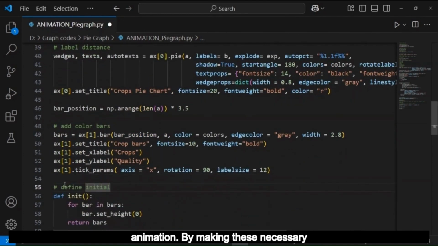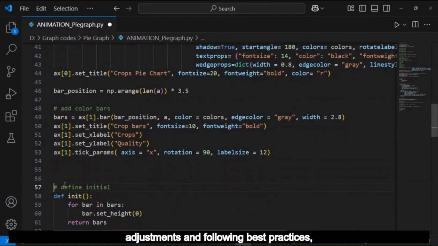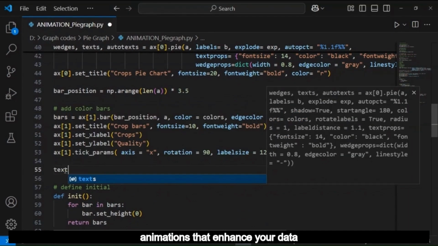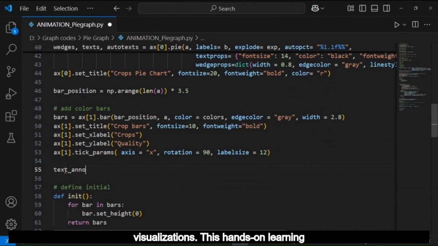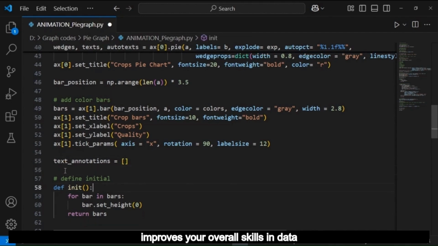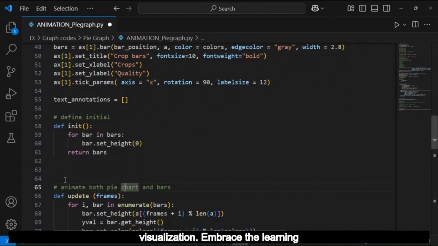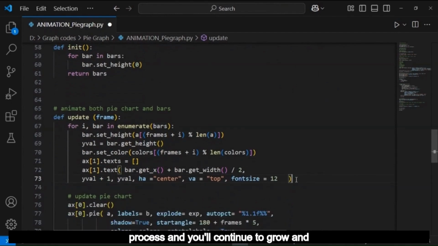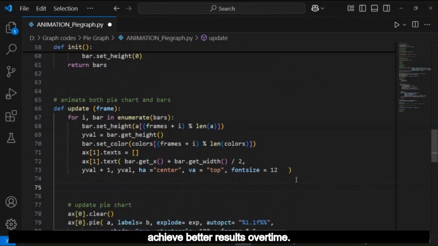By making these necessary adjustments and following best practices, you can create dynamic and engaging animations that enhance your data visualizations. This hands-on learning approach helps you develop a deeper understanding of animation techniques and improves your overall skills in data visualization. Embrace the learning process, and you will continue to grow and achieve better results over time.